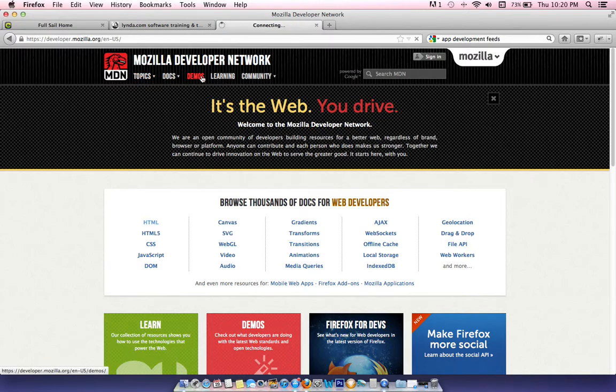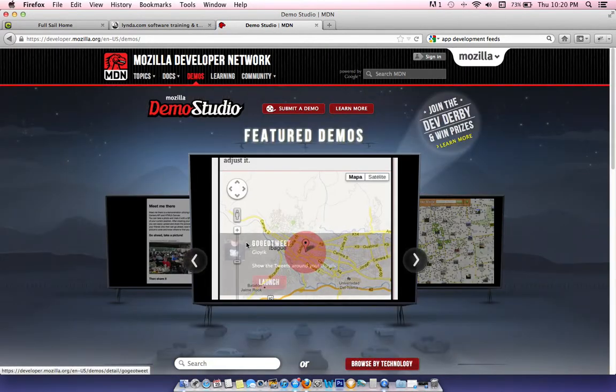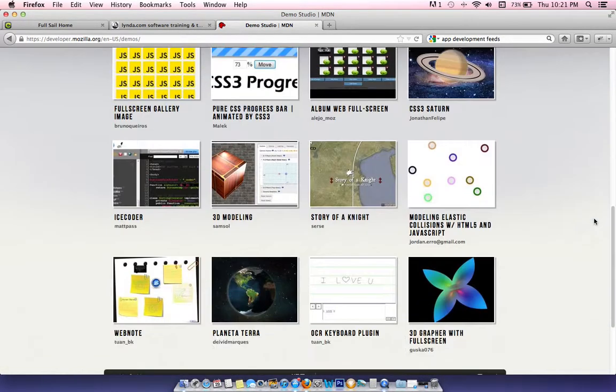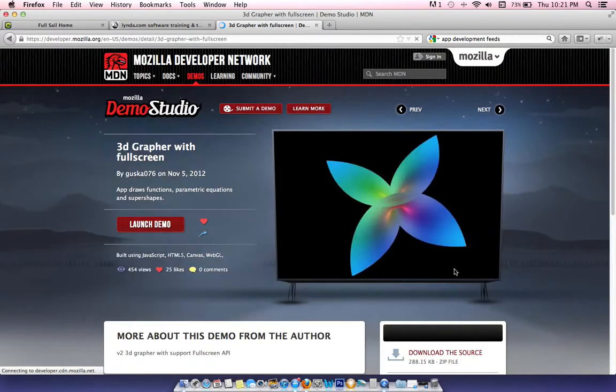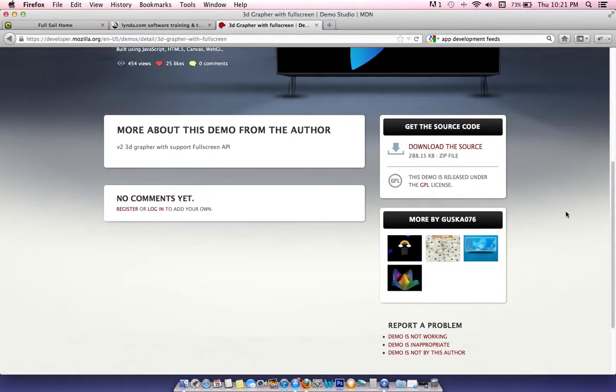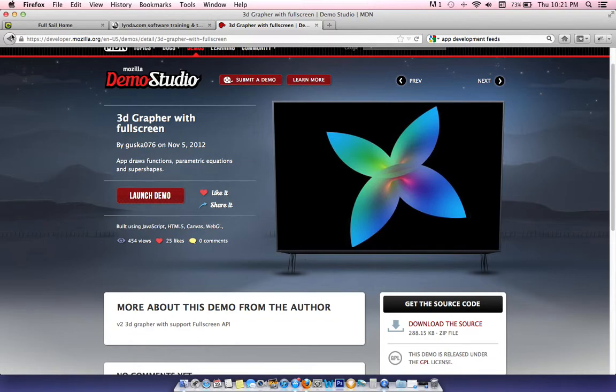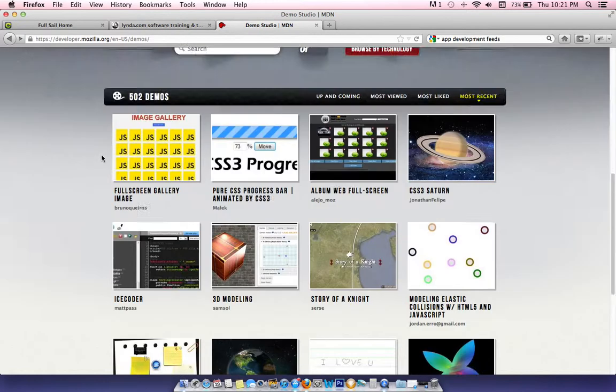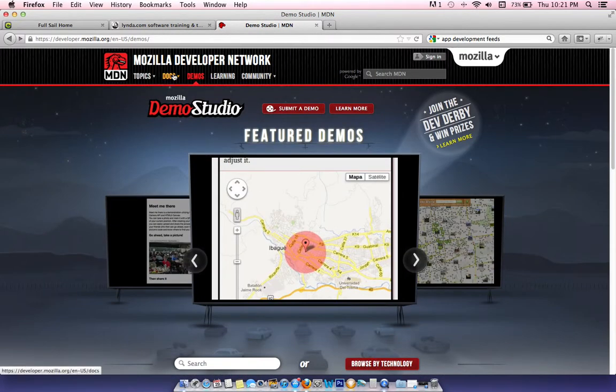Also here, there are demos that show you different demos to show you cool stuff of other codes other people have developed. You have docs to read and learning, and then go to the community.